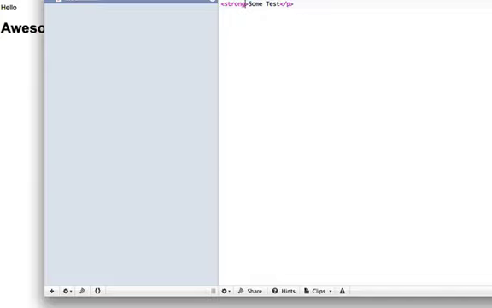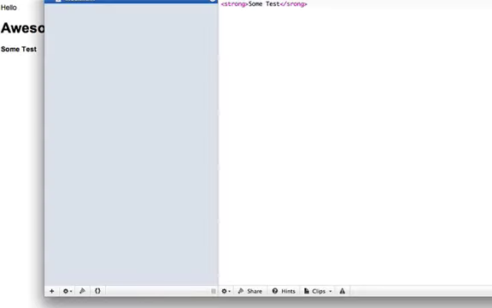So we need to do the opening strong tag, and then the text, and then the closing strong tag. When we then preview that in our browser, we notice that some text is bold, it's strong, it's whatever you'd like to call it. So what we've done is created a website using some tags. Now this is a very interesting website right now. Most websites that you know of link to other websites, but there's no link in this website.